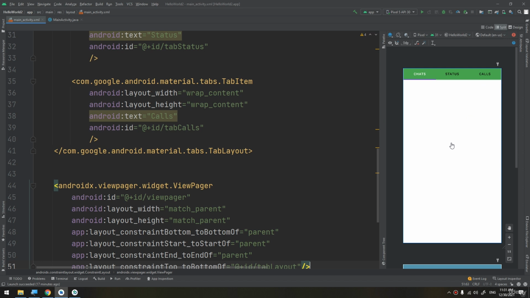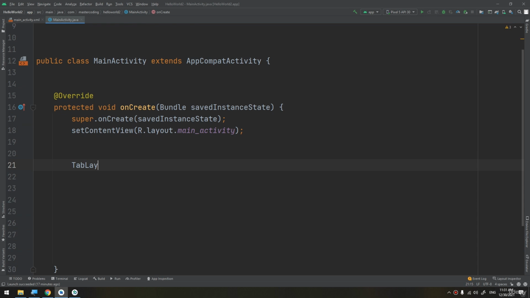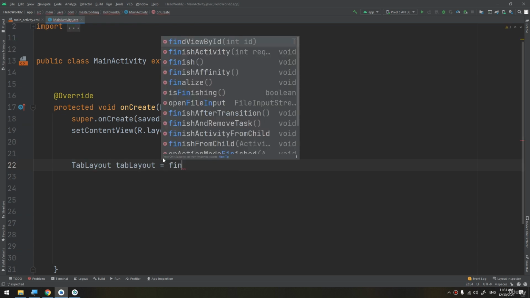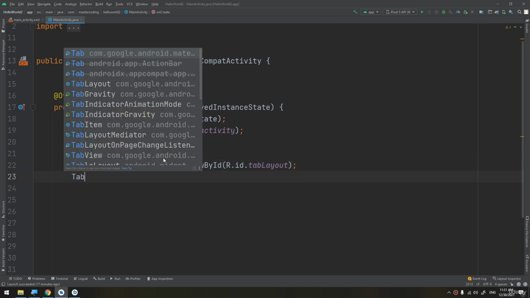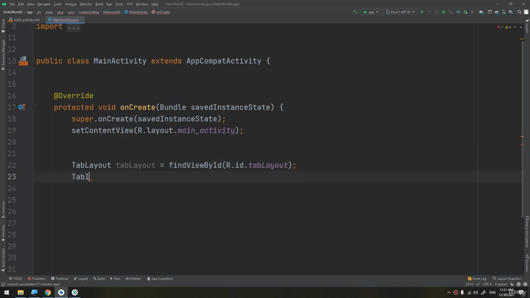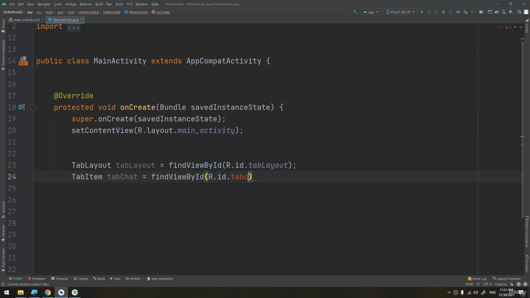The status will display the status fragment, and the calls will display the calls fragment. So let's go back to the main activity and start creating, initializing these views. I will create a tab layout equal find view by ID R.id.tabLayout. I will create also the tab item, tab chat equal to find view by ID R.id.tabChats.